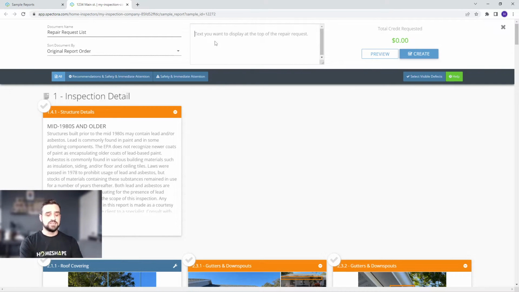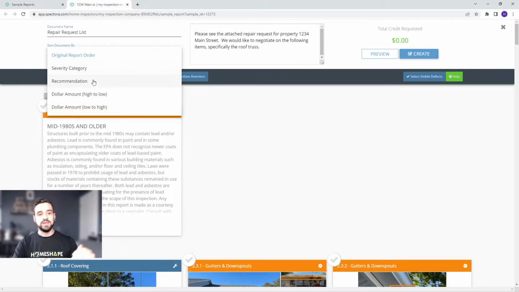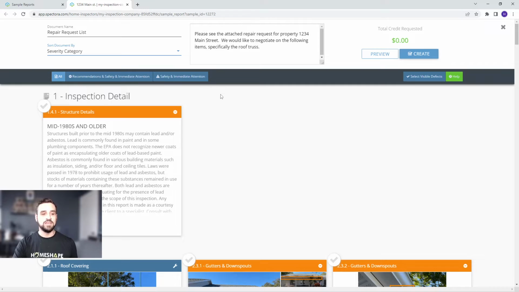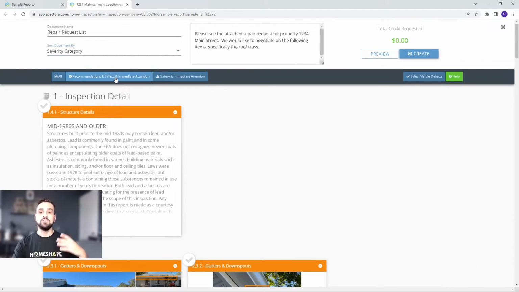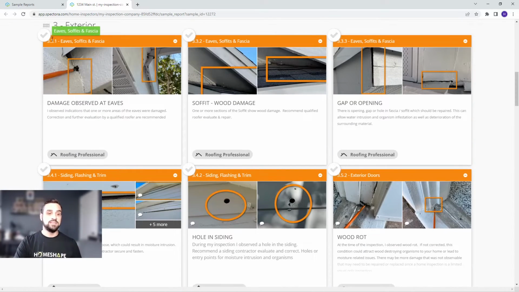You can type in your flavor text here and let the agent know whatever it is you're negotiating on and say, hey, look, I need these specific items addressed. And you have a total credit repair up at the top. So you can rename the document. You can organize the document based on how high or low the dollar amounts are, what severity it is. You can look at all the comments in the inspection report, or you can say, hey, I just want to look at the ones that need further evaluation by a contractor and say, hey, I need this report done.